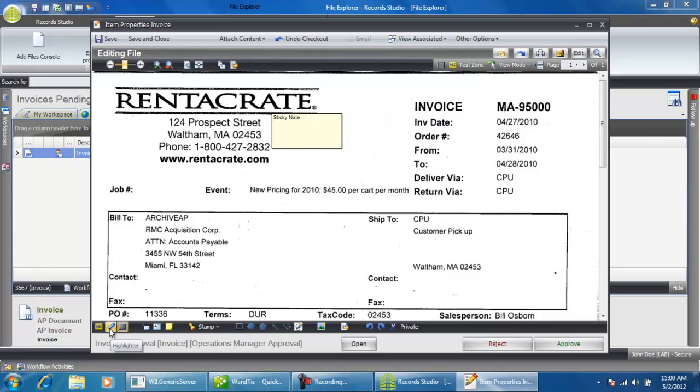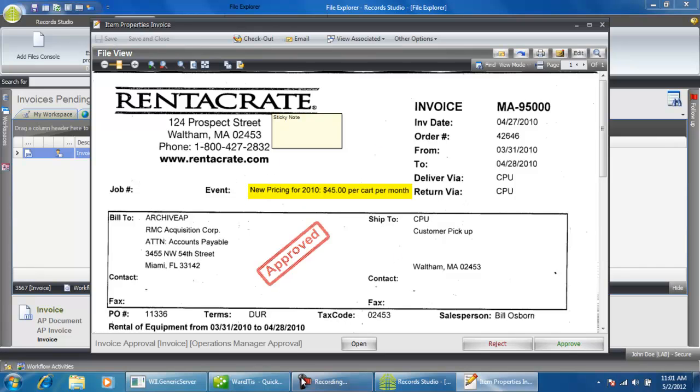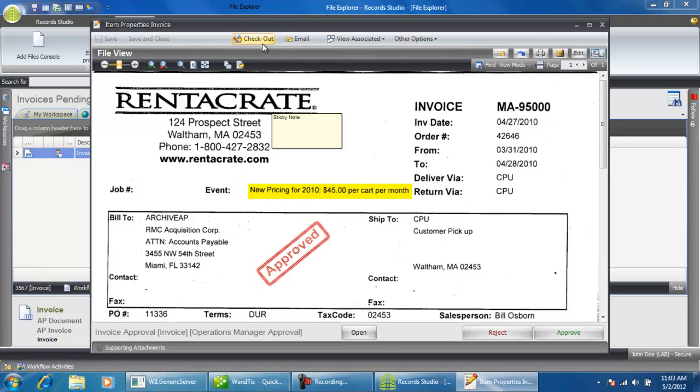I can highlight text if I want to. And maybe I want to put a stamp on the document. So I just click the Save button to make sure that my changes are held. That just scratches the surface of options available to us.